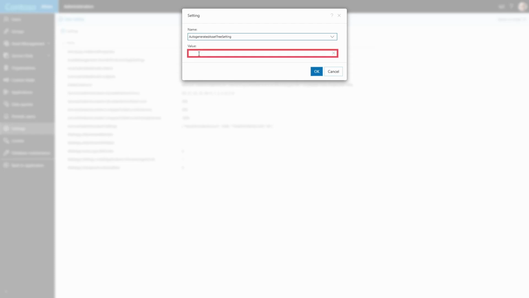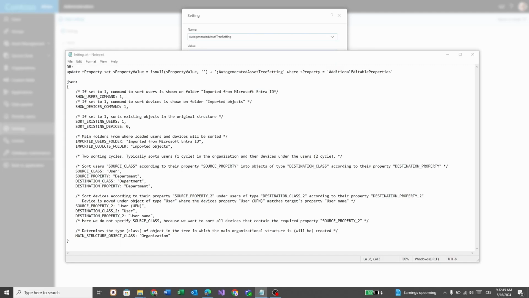In here, copy the JSON from the guide. Now let's explain the JSON a bit more. Here you can set if you want to display commands, sort users and sort devices. If you want to sort again already sorted objects, for example, an employee changed a department in your organization, you update the property in Entra ID, then it is automatically changed in ALVAO and sorted again. Sorting already sorted objects is available only for periodic action.